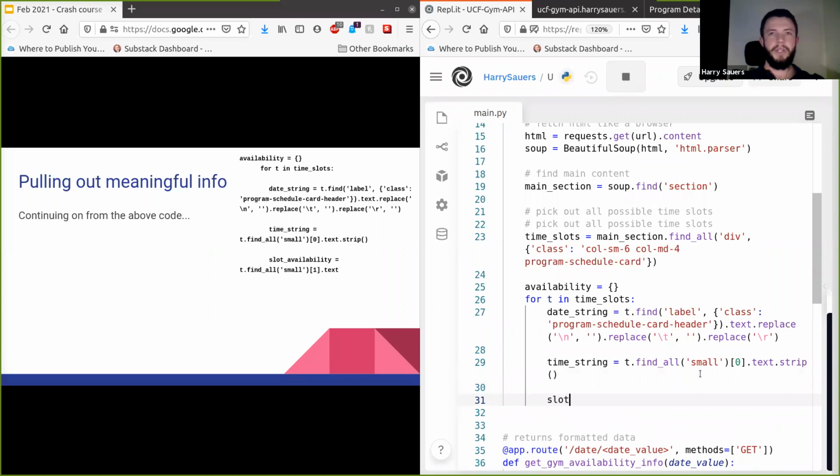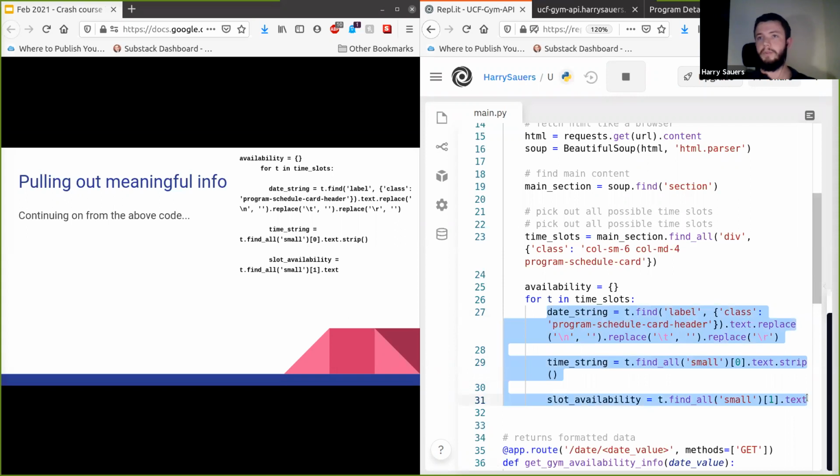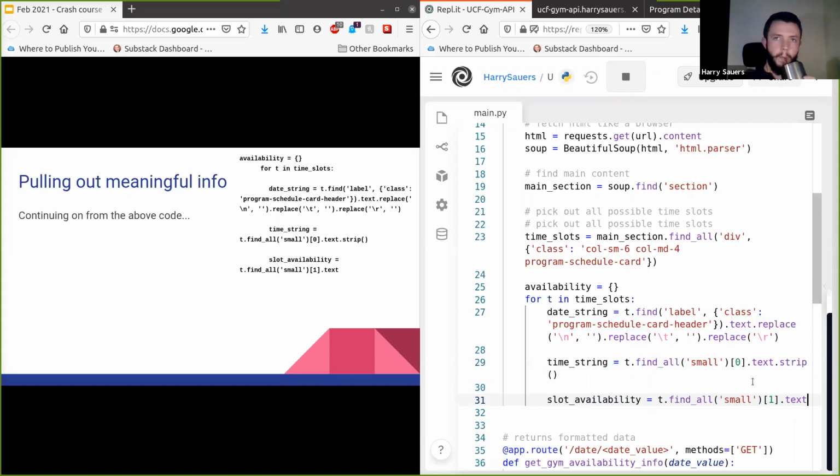And then next, we will actually get its availability as well. We'll say slot availability equals time slot dot find all small. If you'll notice, they use the same tag, but then we want the second one in there, so index one. And we just want the text on that, since it'll give us fairly clean data. And this will allow us to actually pull out the meaningful information from the website. Is everyone still following so far? Cool.